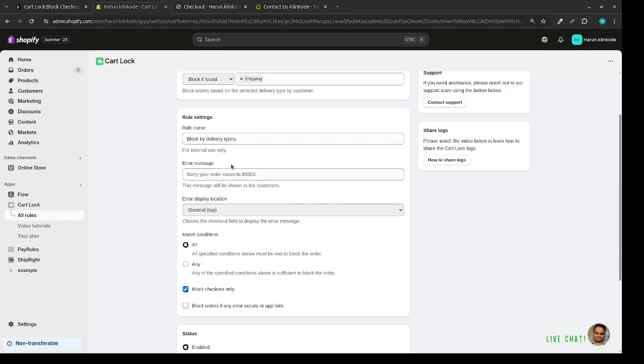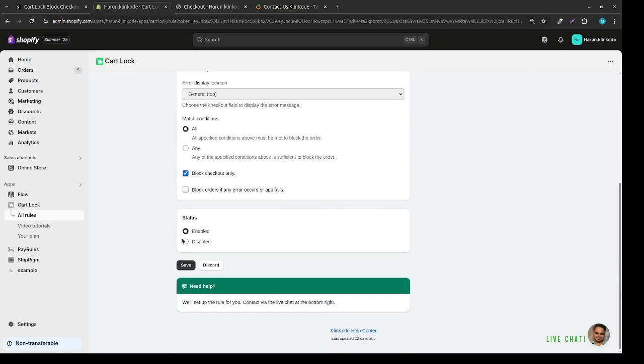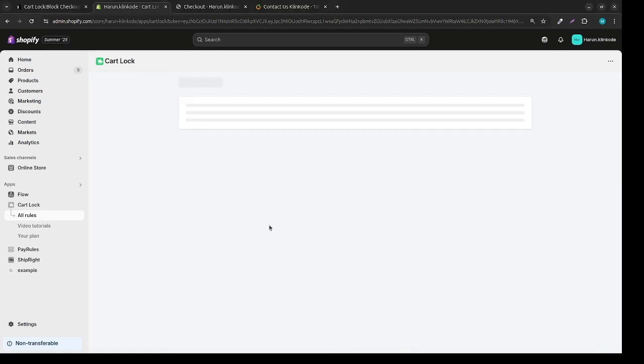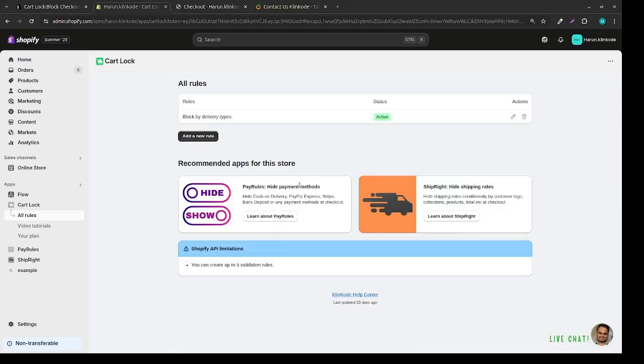Next, set a proper message. Customers will see this when the rule is triggered at the checkout page. So make it simple and clear. Now, click the Save button to apply your rule. That's it, your rule is now set.